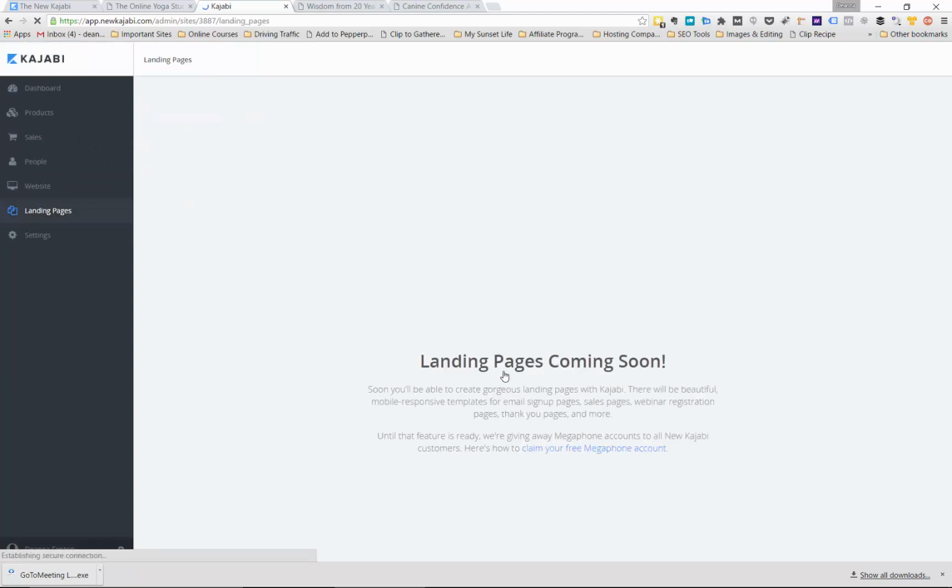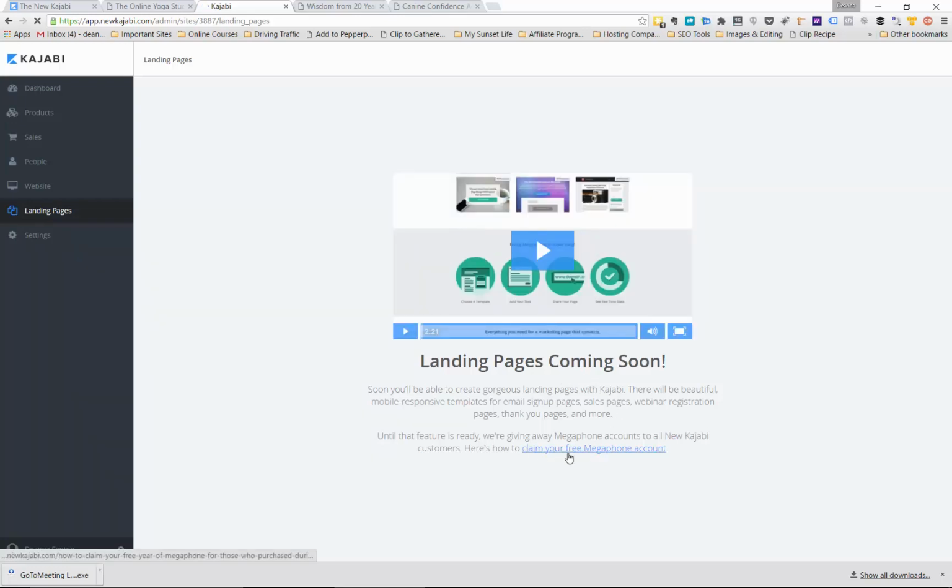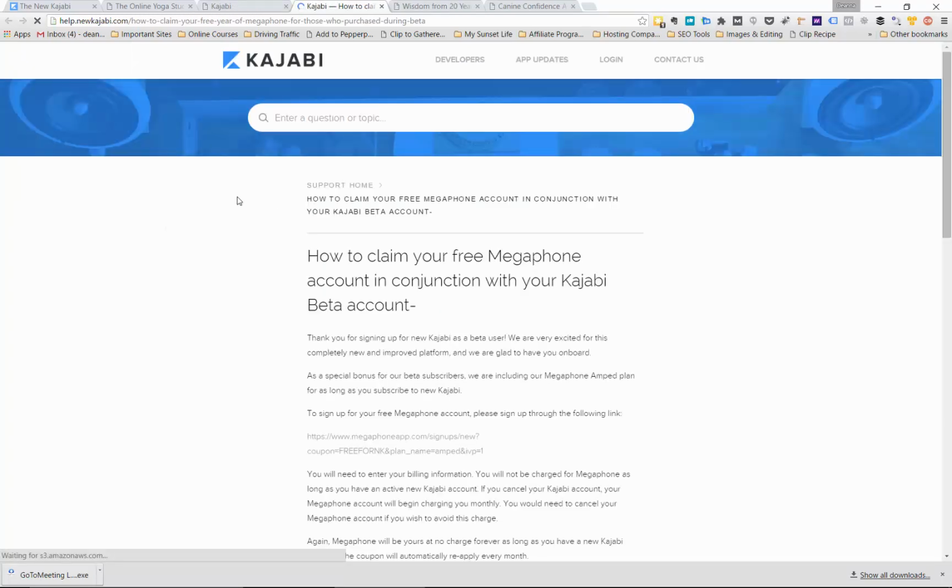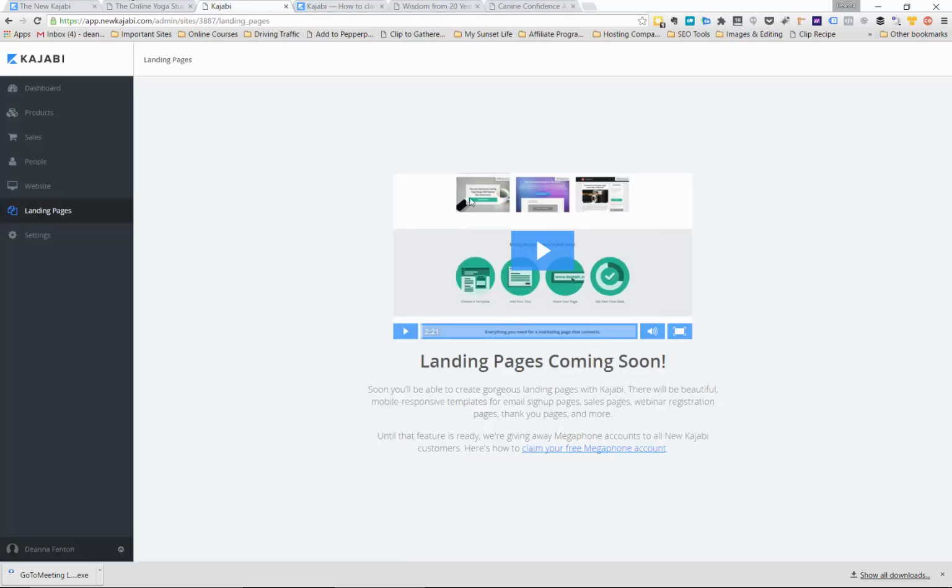If I come down here is the landing pages, and of course it says landing pages coming soon. But you do get this free Megaphone account. So if I click on this, I'll just show you very quickly. It looks super similar to, that's just the how-to. But Megaphone looks very similar to Lead Pages. So that is available to you as an option until the landing pages are specifically built in.